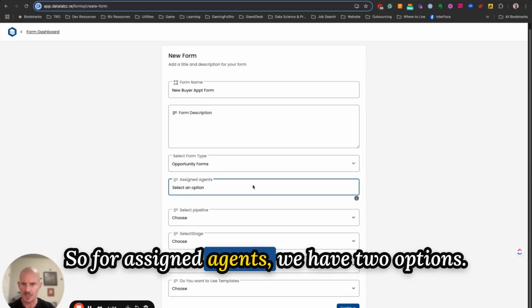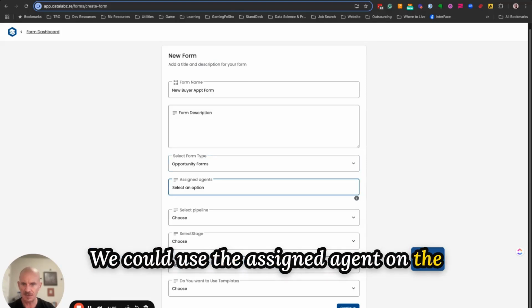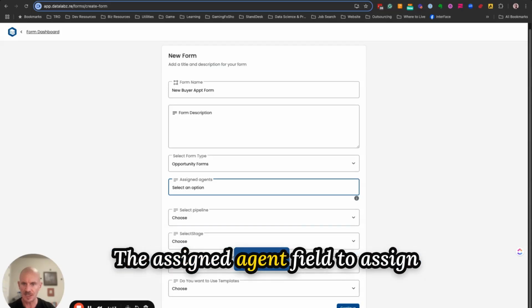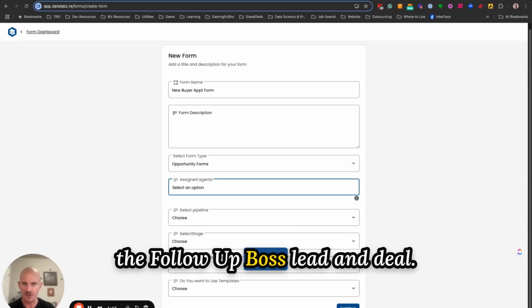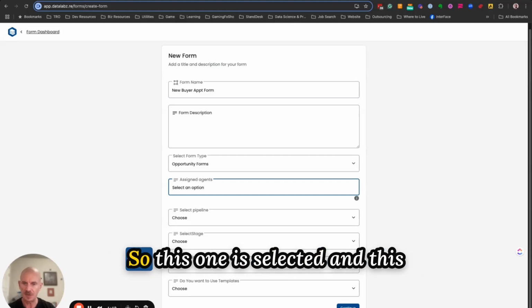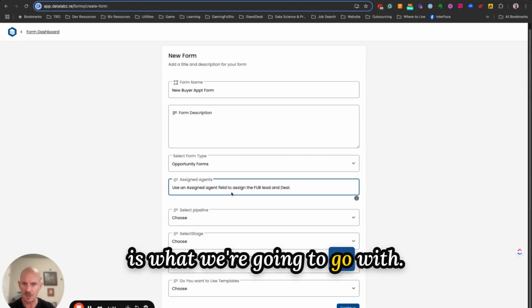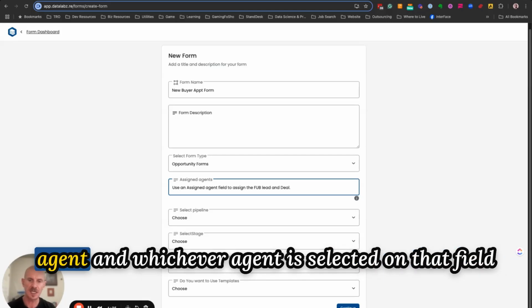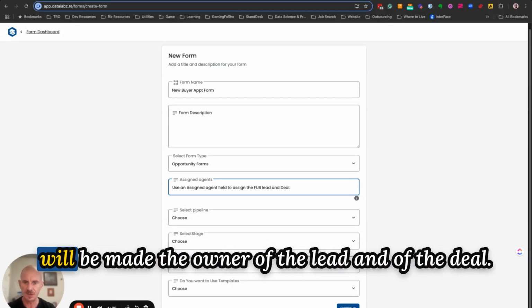So for assigned agents, we have two options. We could use the assigned agent on the FUB lead record, or we can use the assigned agent field to assign the FUB lead and deal. So this one is selected, and this is what we're going to go with. There'll be a field on there to select the outside sales agent, and whichever agent is selected on that field will be made the owner of the lead and of the deal.